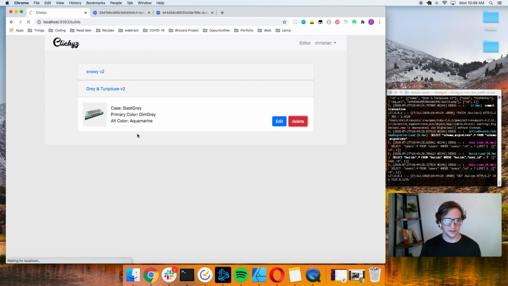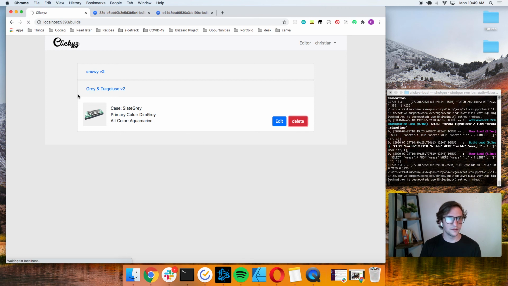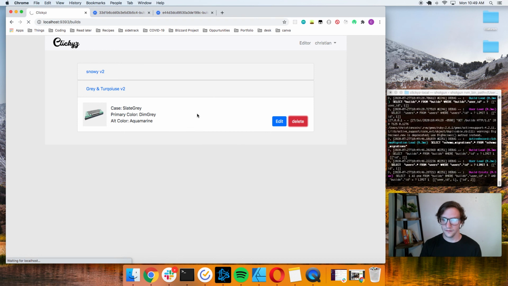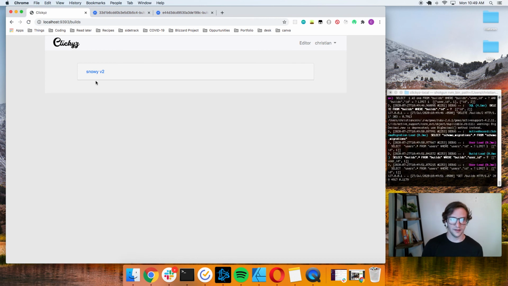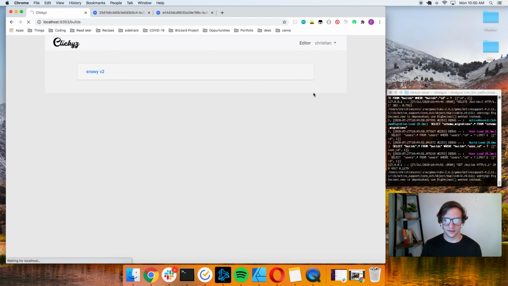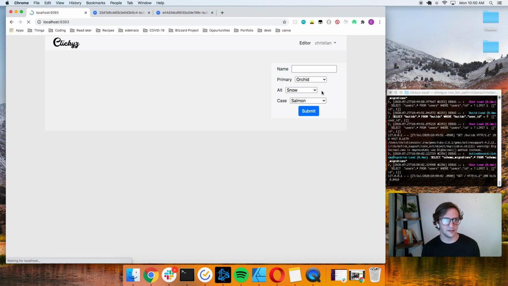And we can also delete the builds that we have. Computer's going really slow. Alright, there we go. We can see that the build that we made is no longer there. And that's pretty much the gist of the application.